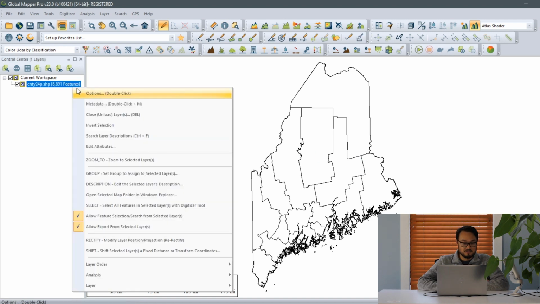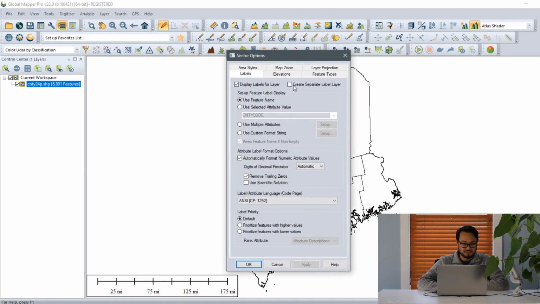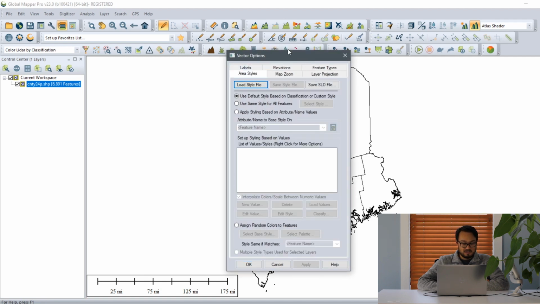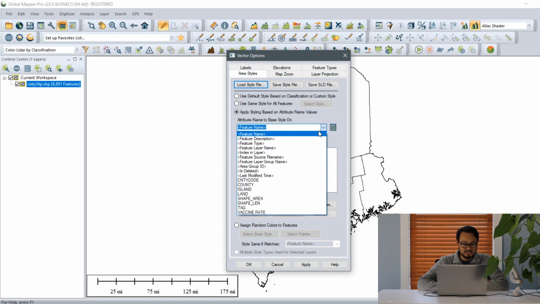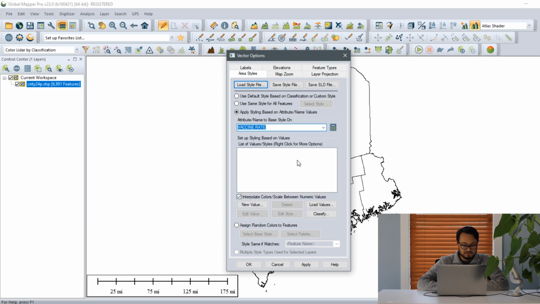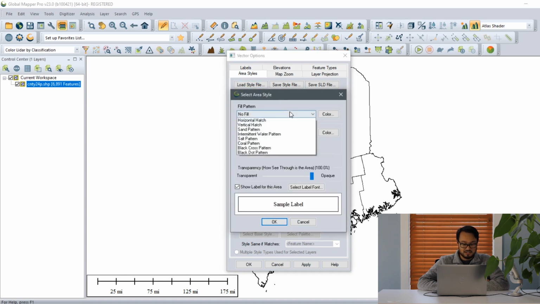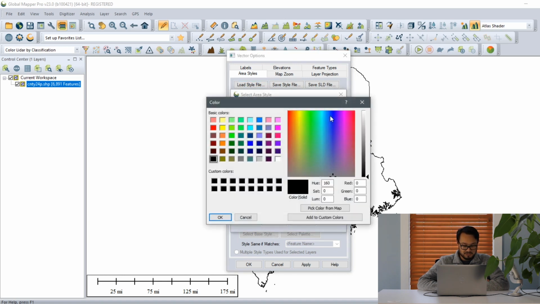rate value is. So you want to do this by going to the vector options by right-clicking on the layer in the control center and choosing to apply the styling based on the attribute value, name values. So we're choosing vaccine rate here, and we can start populating this list with values. So we want to choose a solid fill here. You can choose whatever you want. For this example, I will choose a bluish color and push OK.